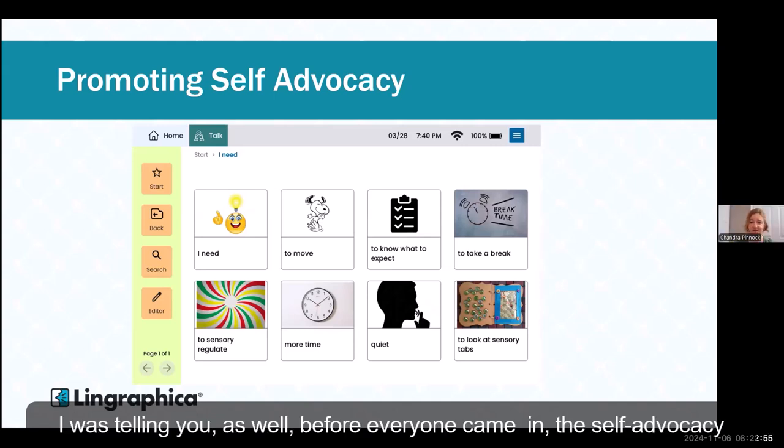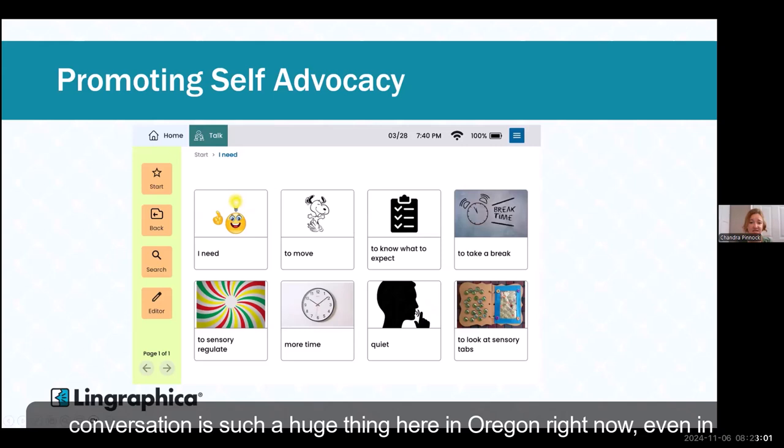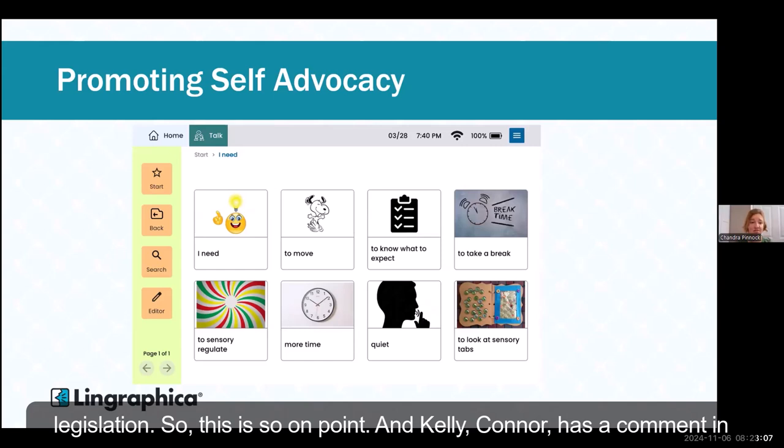As I was telling you before everyone came in, the self-advocacy conversation is such a huge thing here in Oregon right now, even in legislation. So this is so on point.